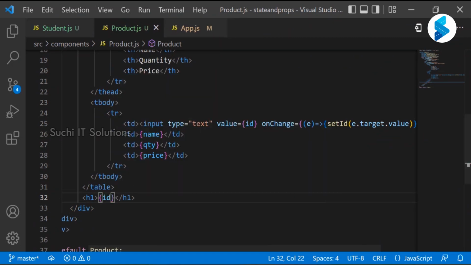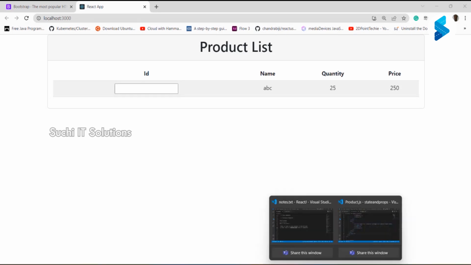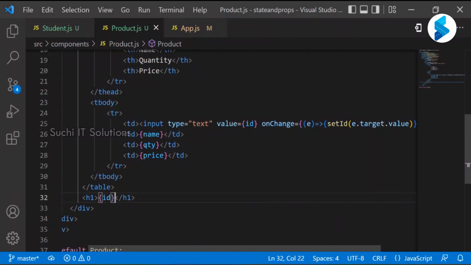Okay, see, go here. The ID is showing. Yes. Now you can tell me how to change the name. How to change the name? Tell me. Here I need to change the name. First an input box is required.